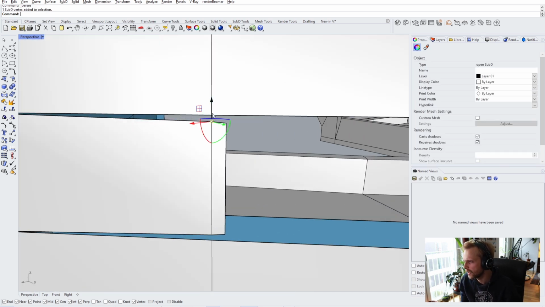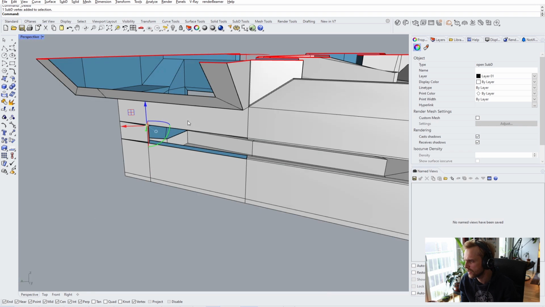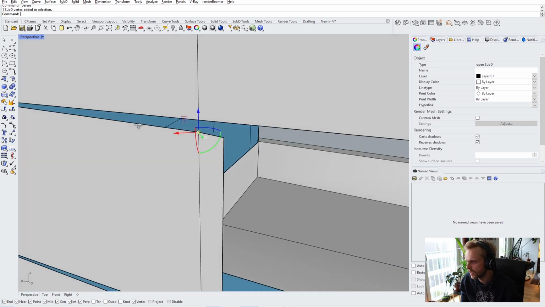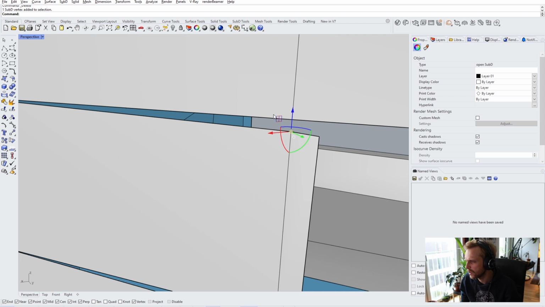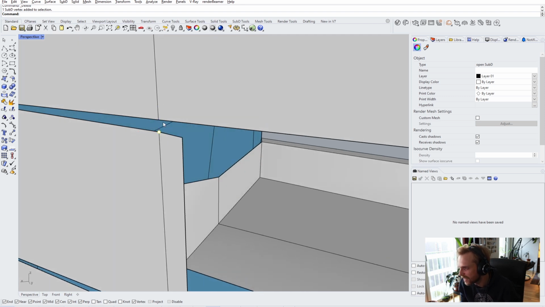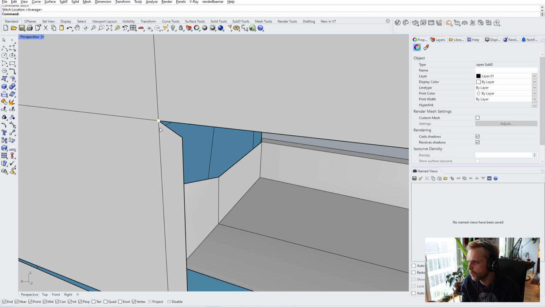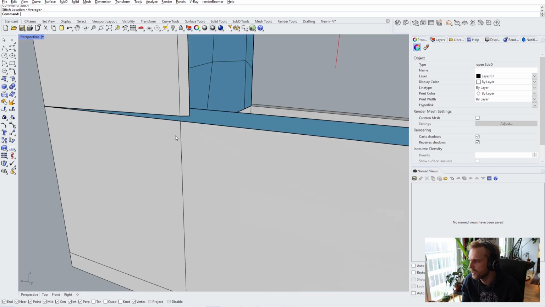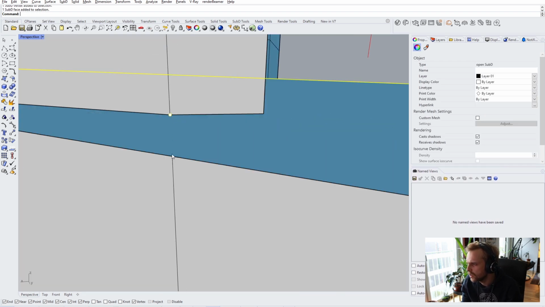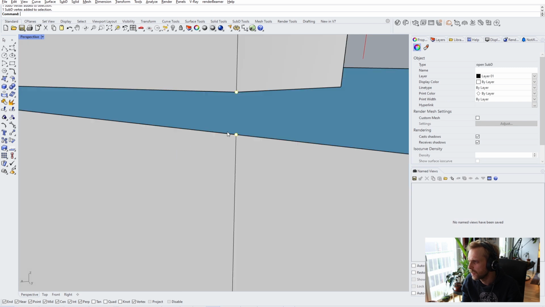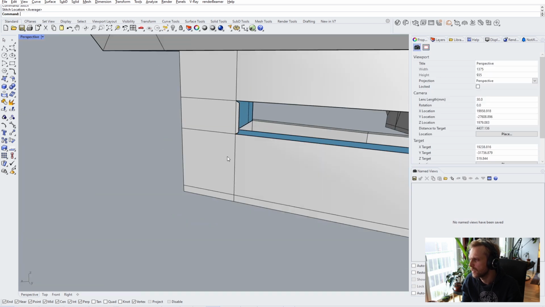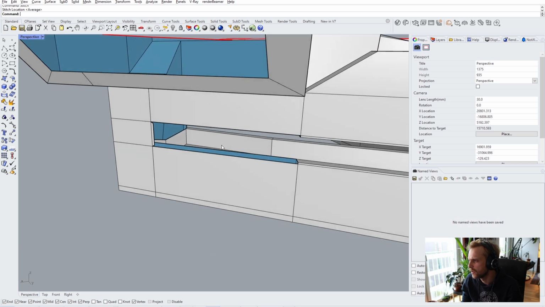So this and this, like these points, come on, the gumball is in the way. These 2 points can be stitched together to the top one. I don't think I did it correctly. Yes, now I did it correctly. And these 2 get stitched together to the bottom one. Like that. Okay, so we have this going.